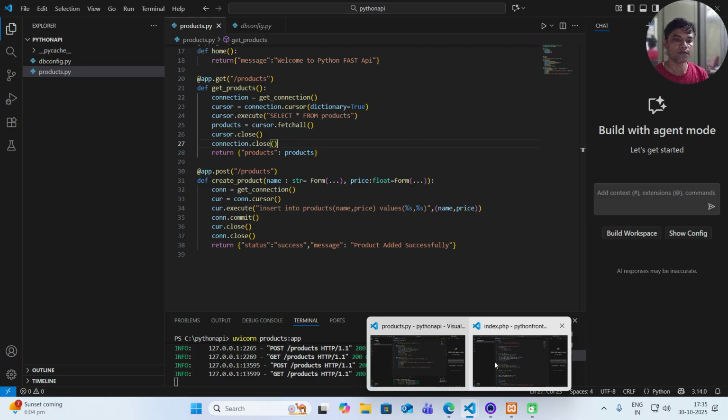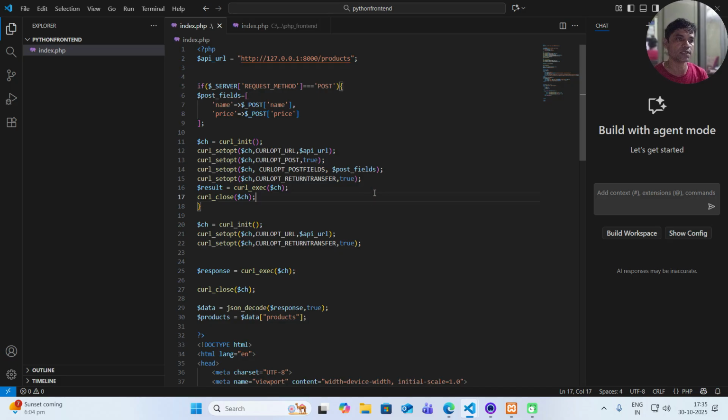Next, we went to the PHP portion. In the PHP portion, we added a simple if statement, that if $_SERVER request method equals POST, then go inside. We created a variable for taking the values from the form. We have two values, so we create an array of post fields. Name, we take the single value from $_POST name, and price from $_POST price. So two values are stored inside your post variable.